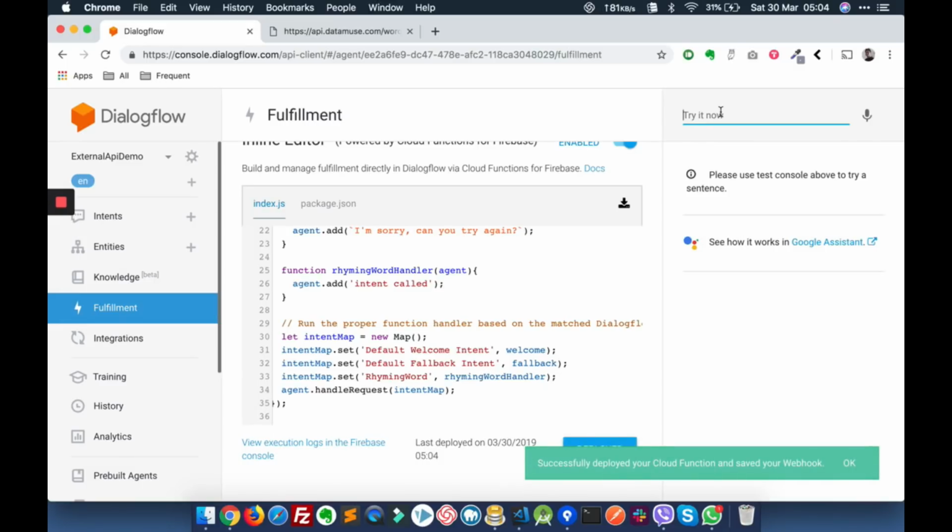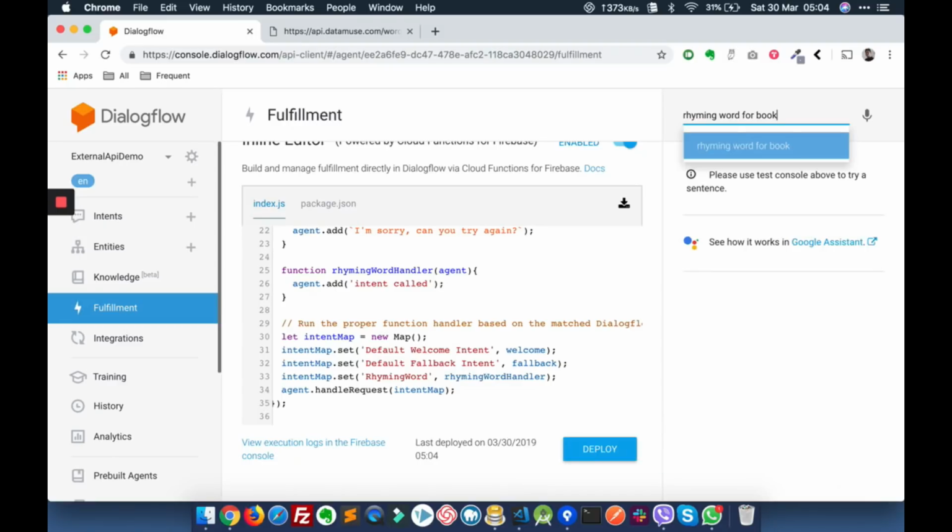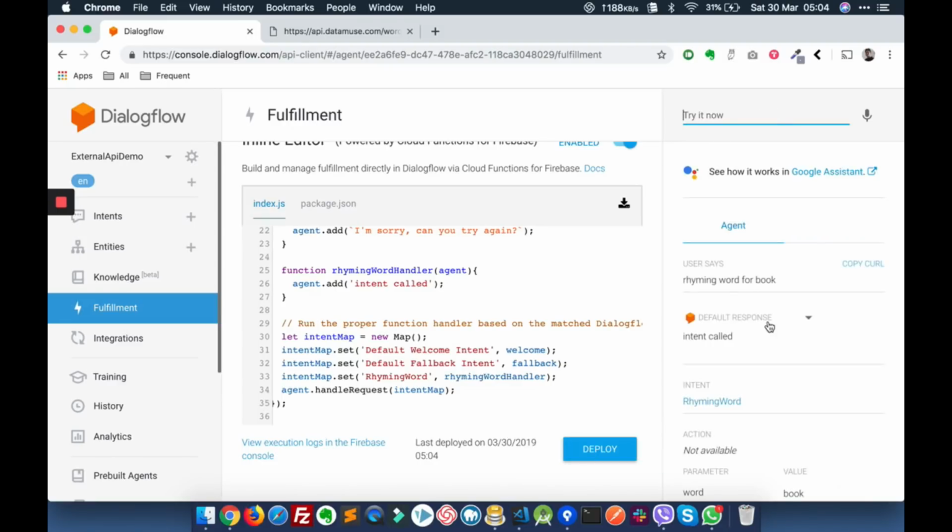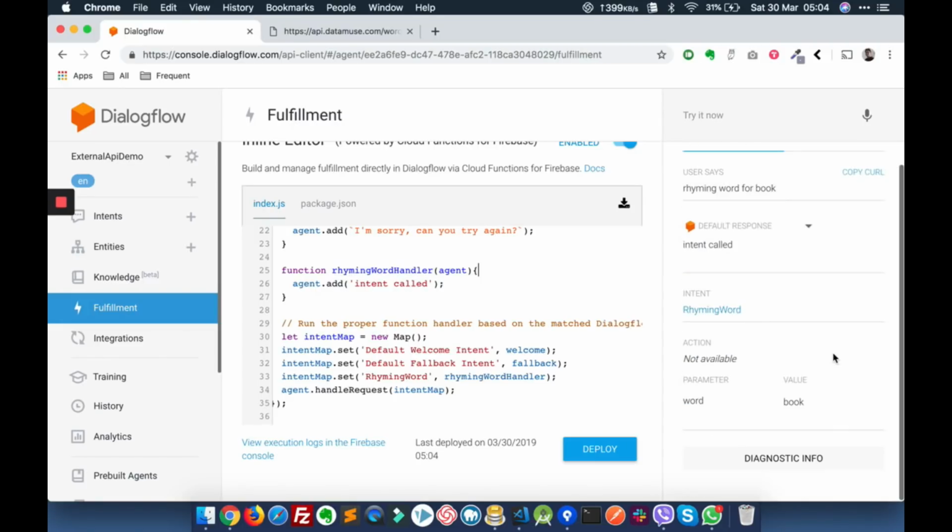Okay, the code has been deployed successfully. Now let's try this. So, rhyming word for book, and you can see there's the default response, intent called. That means this function is working fine and it is responding with whatever message we give here. Now we need to extract this parameter book in our code.